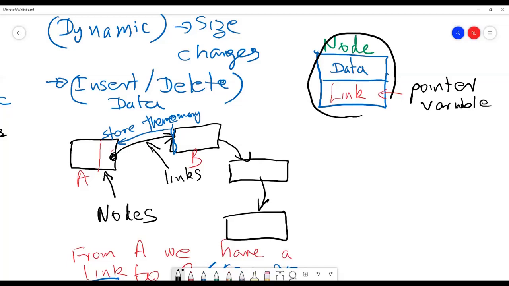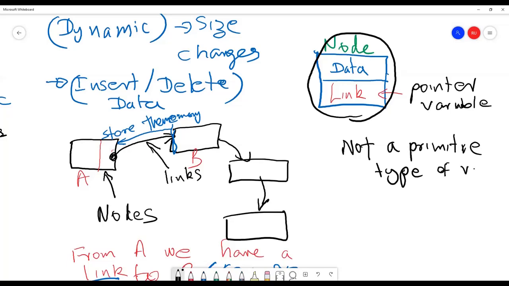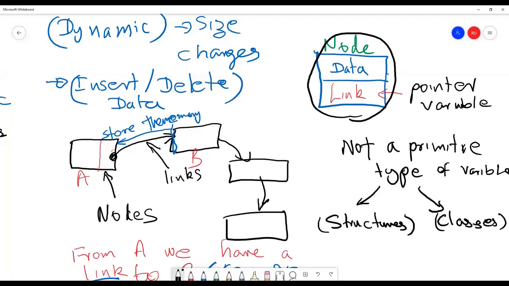This is a complex or compound type. It is not a primitive, so we cannot have a primitive type of variable. We cannot do this using integer, floating point, or character. We have to have a complex type. There are two compound types in C++. One is structures, the other one is classes. Using structures or classes, we can create complex or compound data structures.